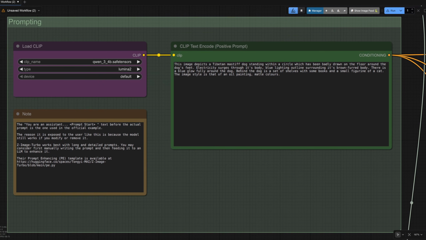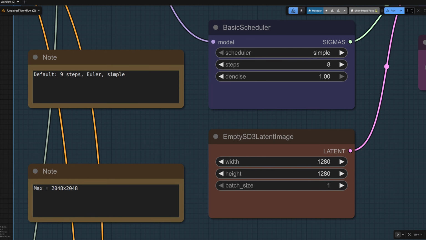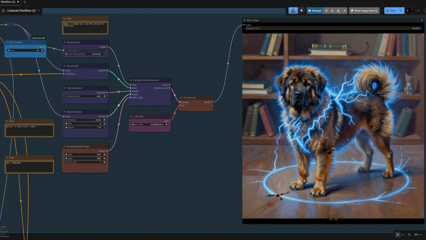First up then is this prompt for a painting style, a fairly simple one with a cat and a dog in a matte oil painting style. Easy subjects and an easy style, hopefully. Let's see how well it does. For the image size, I've asked for 1280 by 1280. And the result, I think, is very good.